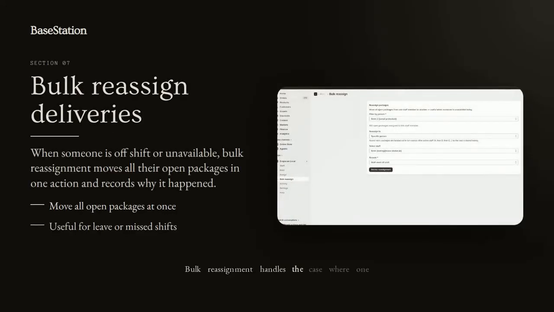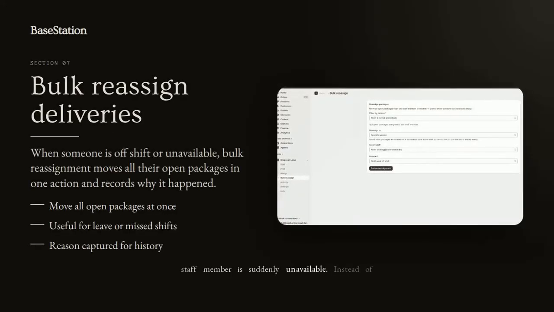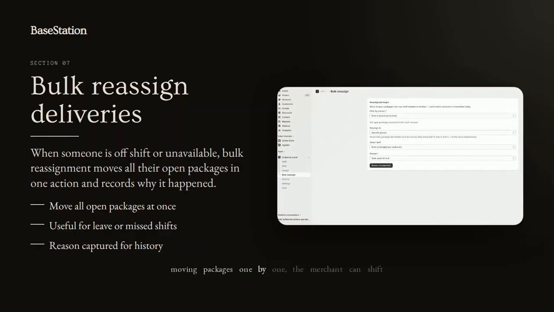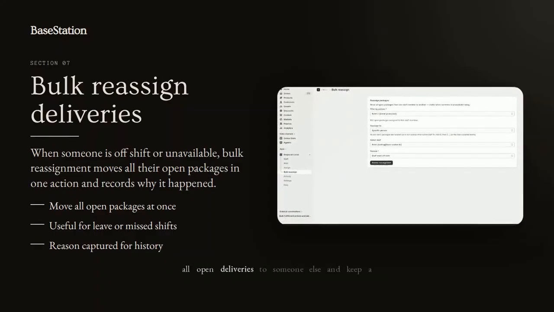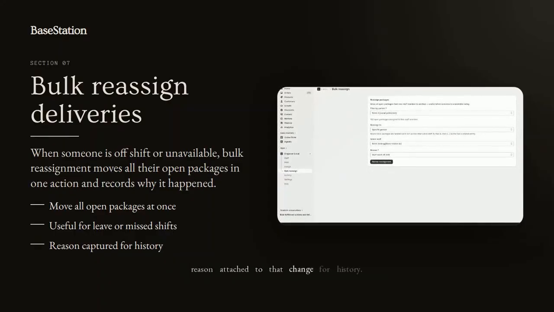Bulk reassignment handles the case where one staff member is suddenly unavailable. Instead of moving packages one by one, the merchant can shift all open deliveries to someone else and keep a reason attached to that change for history.